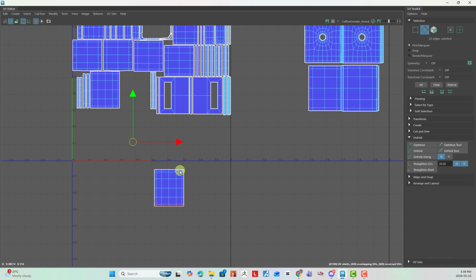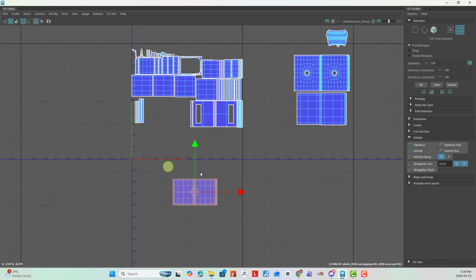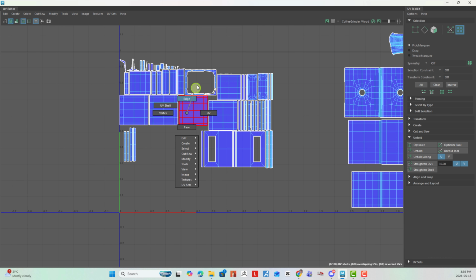Shift right click and hold, UV shell, and right click, go UV shell here. Shift right click and hold, edge. Right click and hold, move it so. Shift right click and hold, moving so. Shift right click, go here, and we could select this and put this over here. And you see, we're making progress so far, right?